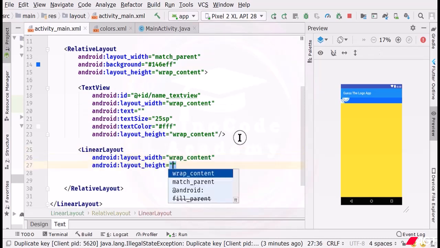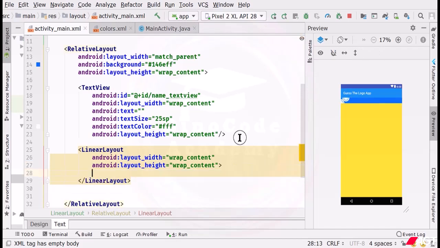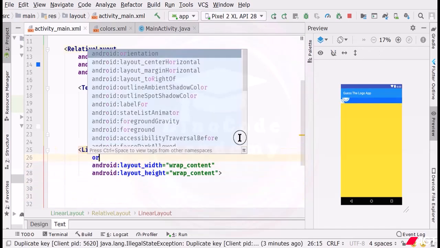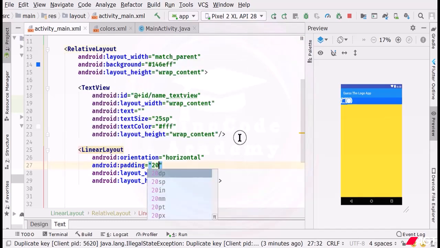I'm going to use wrap content for both the width and the height. Then I'm going to close this linear layout. Inside of this linear layout, first I need to specify the orientation. The orientation is going to be horizontal. And then I need to specify the padding. The padding from both sides I will specify as 20 dp.